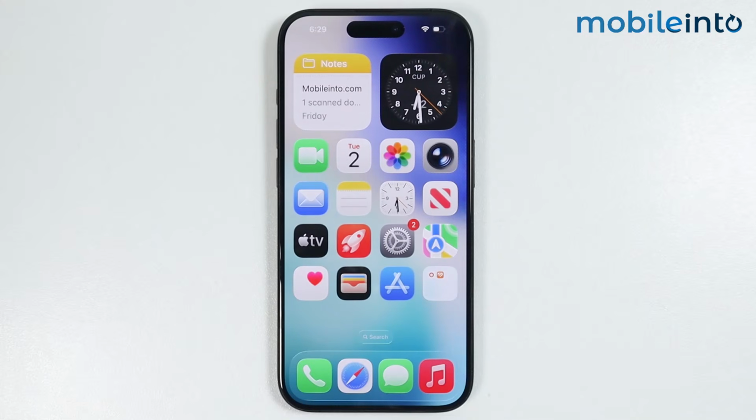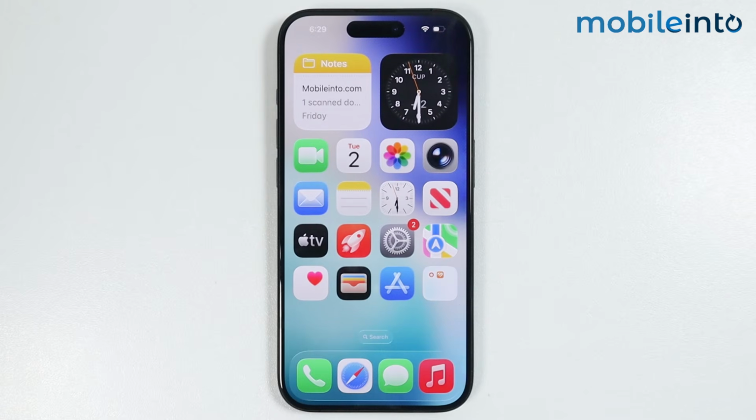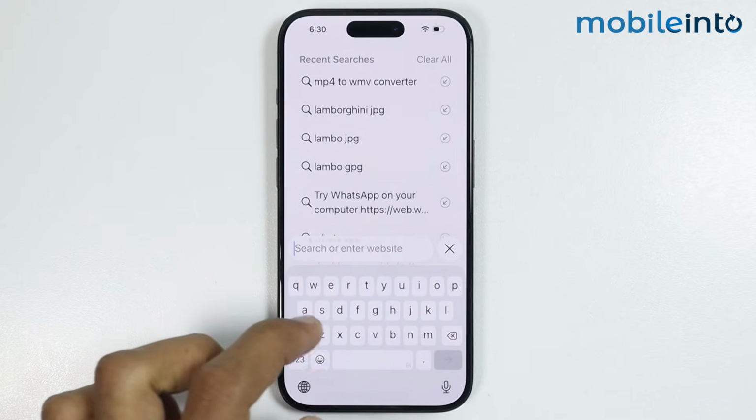Hey, what's up guys? So in this video, we will see how to set up and use VPN on any iPhone. Now, there are two methods to use VPN on your iPhone. For the first method, just open Safari and in the search bar, just search this.